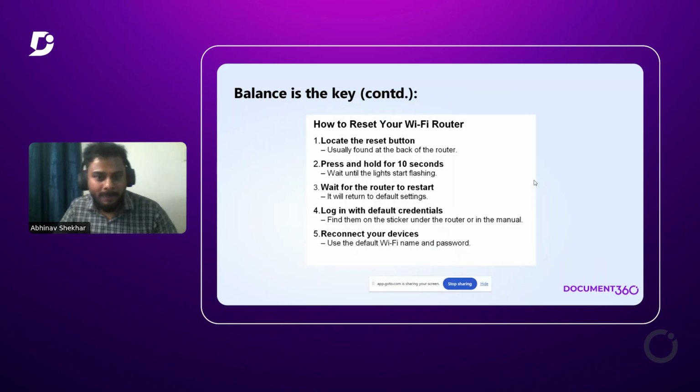Okay, now coming to a balanced document. We have gone through the structured version of this. We've also gone through the unstructured version. Now we have the balanced version of the same piece of content. It says how to reset your Wi-Fi router. Look at the reset button. I can see, okay, I need to press and hold. Okay, I need to wait. I need to log in.